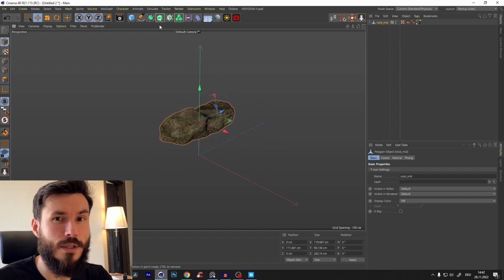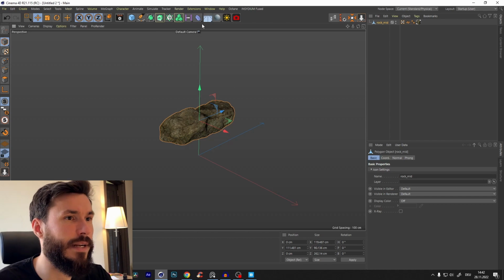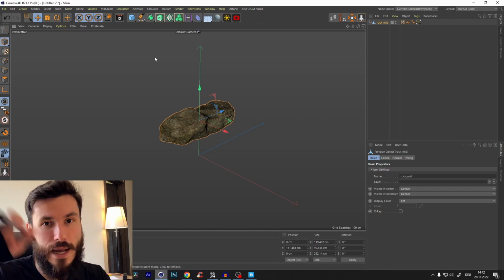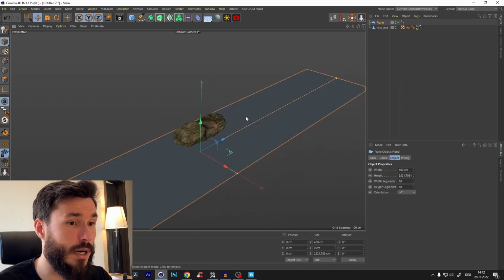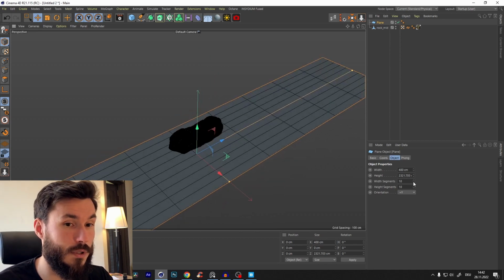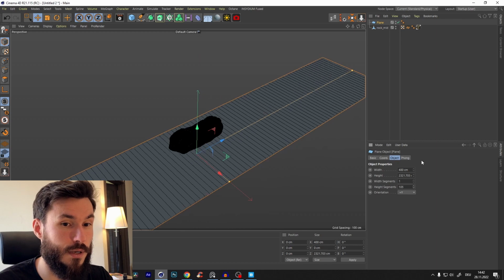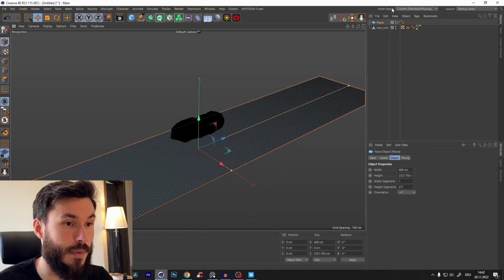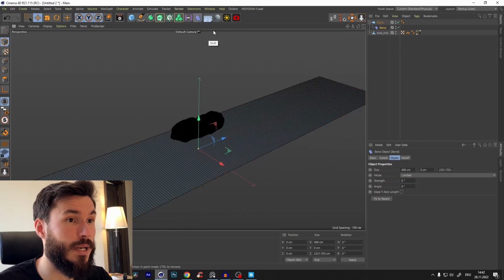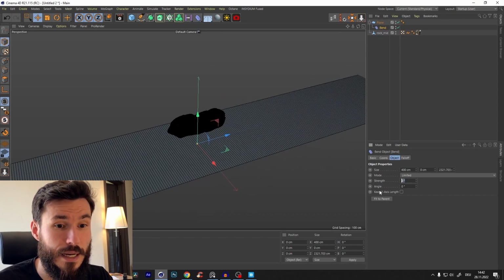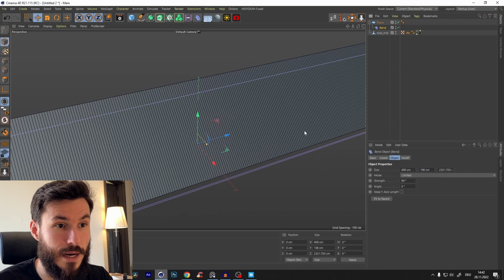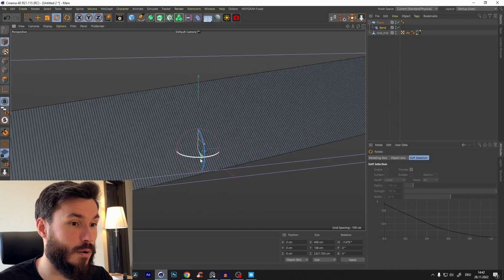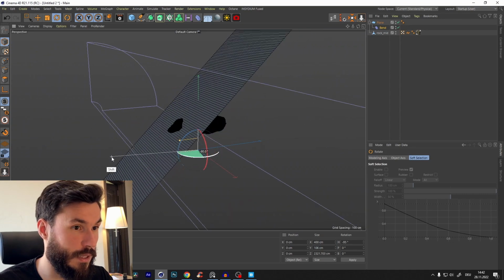Now I want a guidance, because that helps a lot: just a backdrop. So we bring in a plane, we make it much longer, make it editable for the mesh, and bring the segments much higher. We select our plane, go to the bend deformer, bring it down with shift, and set the strength to 90 degrees. We bring the size a little bit up so we can rotate it a little bit. Something like that.